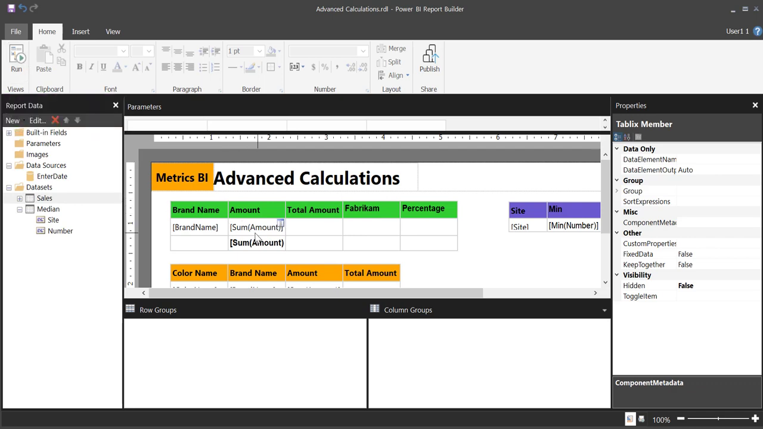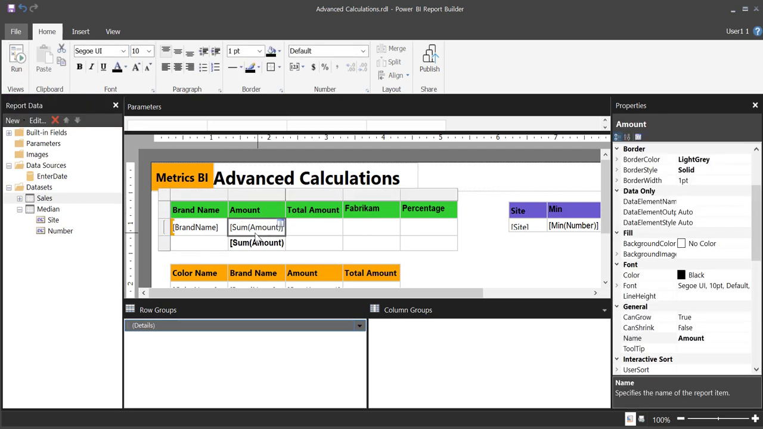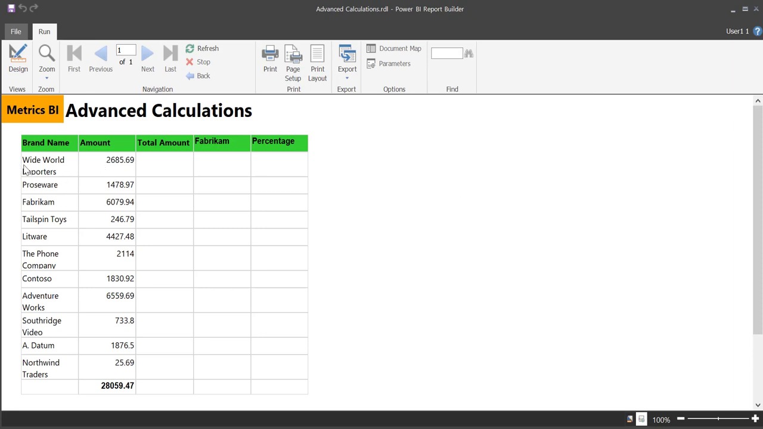I just specified sum as an aggregation, which means it is going to sum all the individual brands, and it is going to show a final result with respect to those individual brands. So here you can see worldwide importers is the sum of amount, which is this one. We may have multiple line items, multiple smaller amounts which have been summed up, and we are seeing just an aggregated result. I have a requirement that I need to show the total amount. So here the total amount is this.